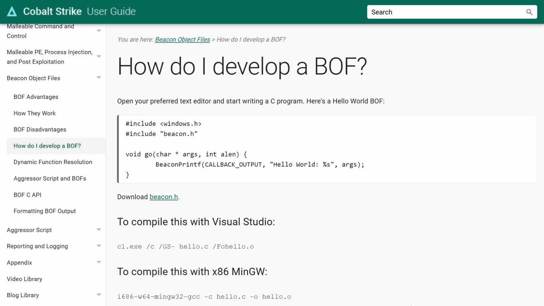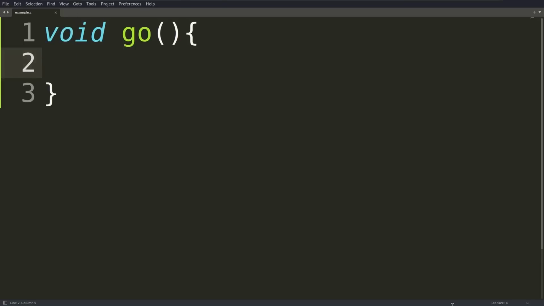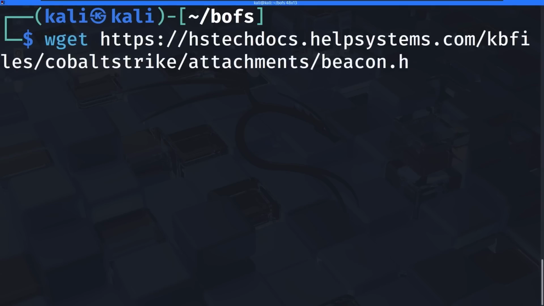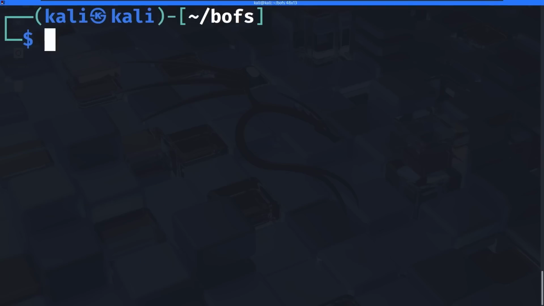The beacon API is part of the convention for writing a BOF. And I've got the Cobalt Strike documentation up and open again. We'll link it in the video description. But to use the beacon API, a set of functions exposed by the BOF loader that a BOF can utilize, we need to work with the beacon header file, beacon.h. Let me copy the link here so we can download this in our Kali Linux VM. So I can just wget this down and we'll have the beacon.h file present.